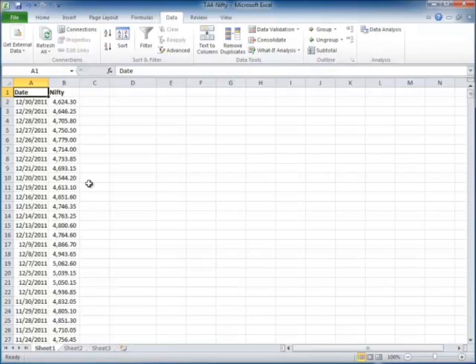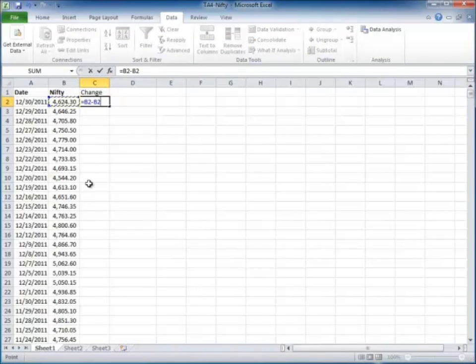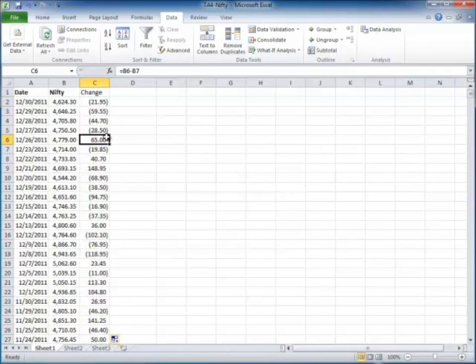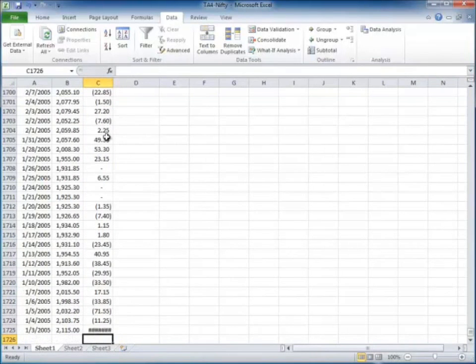The first thing I would like to do before we do this if function is calculate the change in the index on each day. So the change in the index, and I'm just going to look at the absolute change here, is the day's closing price minus the previous day's closing price. And I'll copy this formula all the way down. The last value obviously is not necessary because there's no value below that.